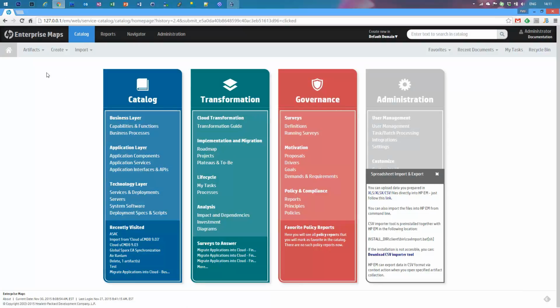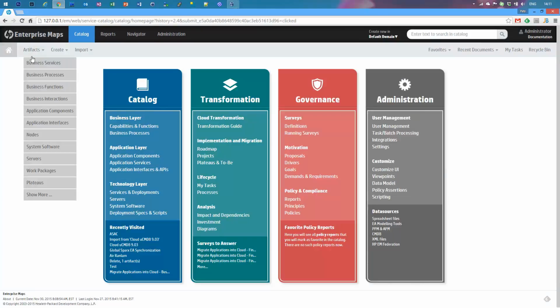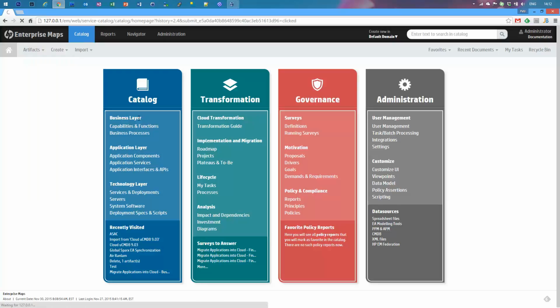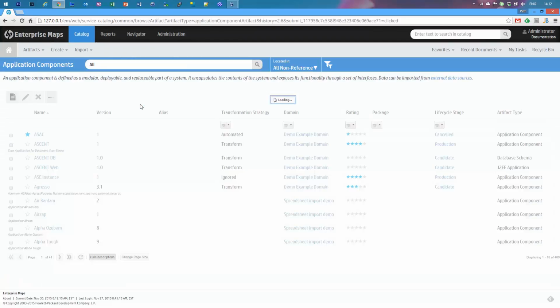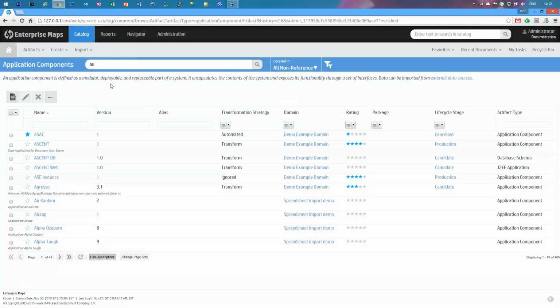At the top, you can also find the submenus. So there is the artifacts submenu. On a hover, it will open the list of most common or most often used artifact types. If you click on one of them, it will list the artifacts of this specific type, like in my case, the application components.